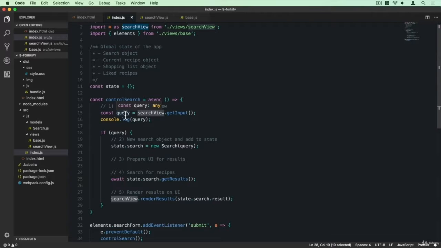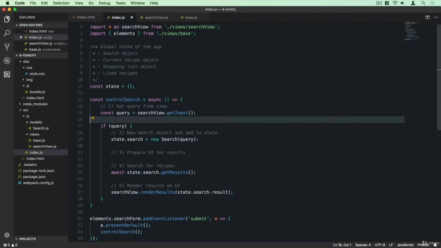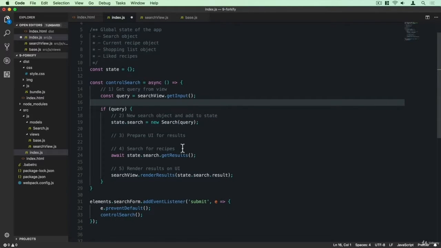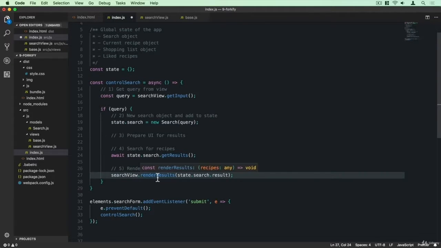So we read the input from the input field. This one we don't need anymore. Then we create a new search object which contains that query. Then we actually get our results from our API call, wait until that is done, and finally we render it to the user interface, so to the DOM, by using this method that we did in the search view just before. So let's now hope that this actually works.